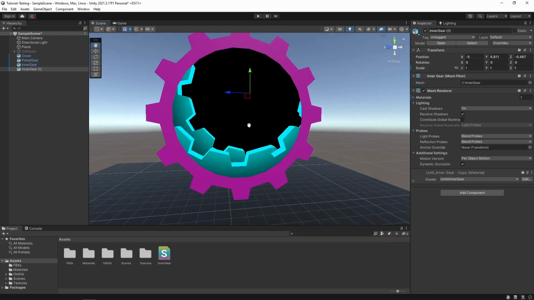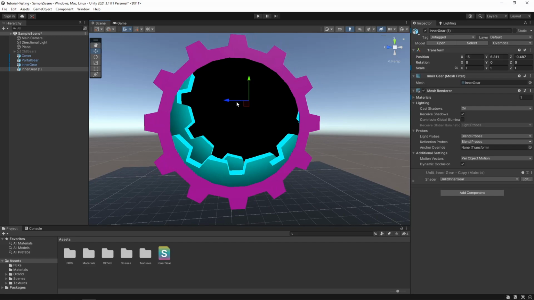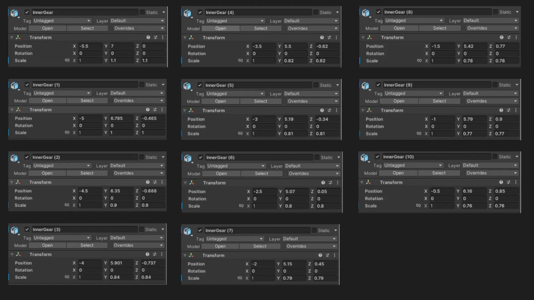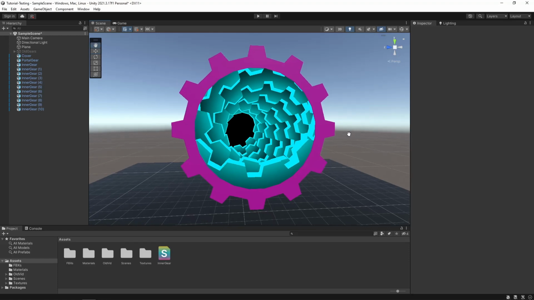Instead of making you all sit through this as I individually adjust the gears, I'm going to skip ahead and just post the transforms of all of the gears to the screen, so you can go ahead and copy those into your project. Then we'll skip ahead in the video to where all the gears are set up in the right position. So if you duplicated all the gears and copied all the transforms into your scene, you should have something looking like this now.